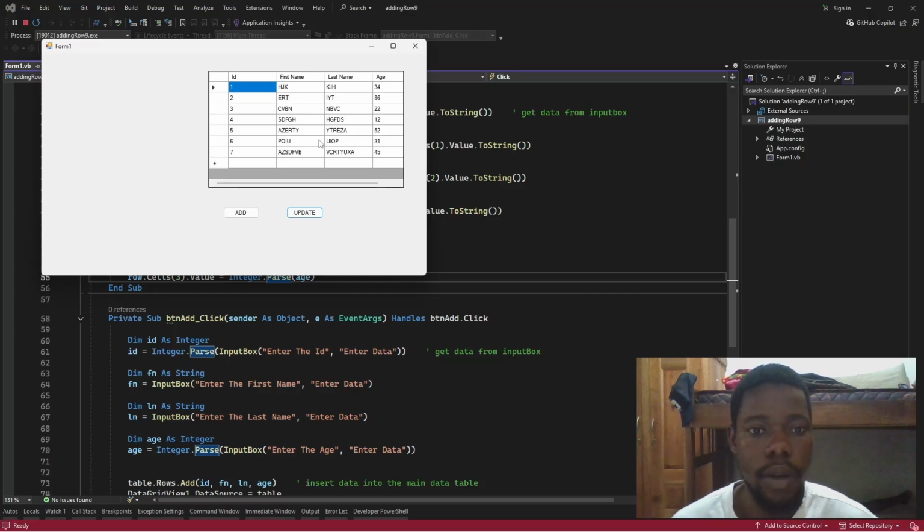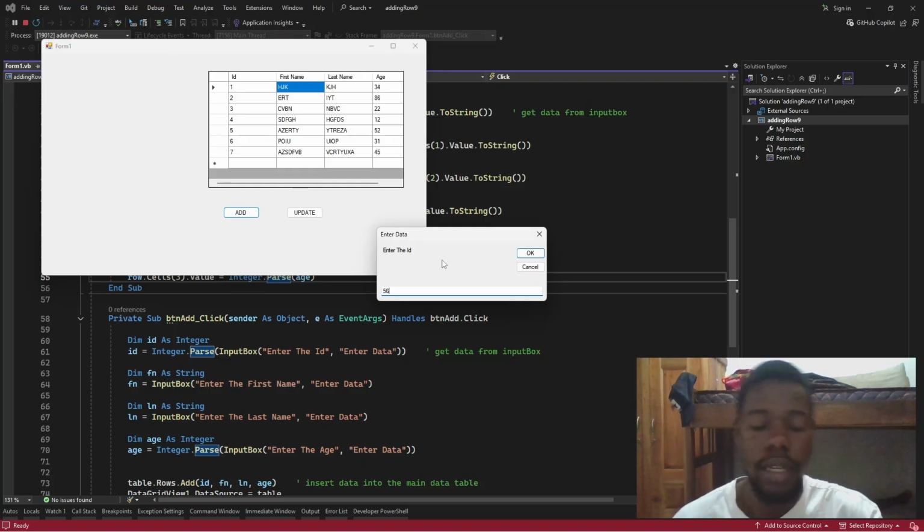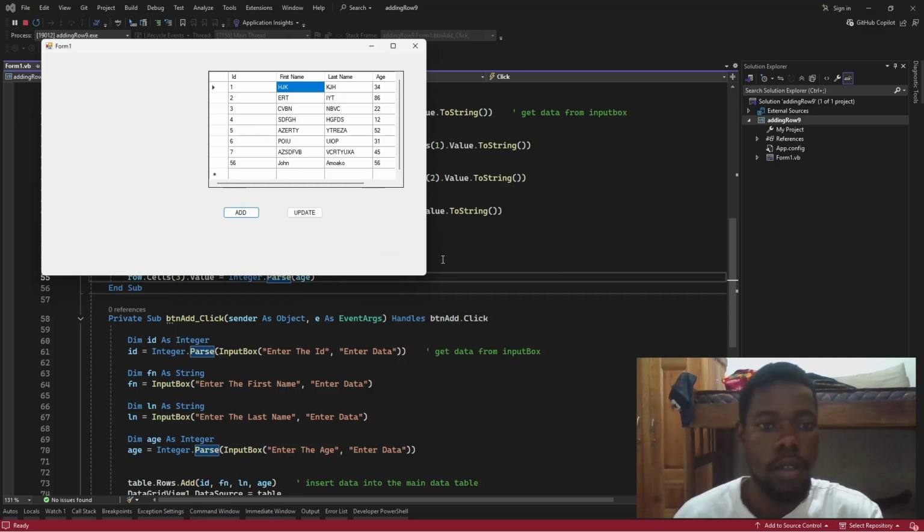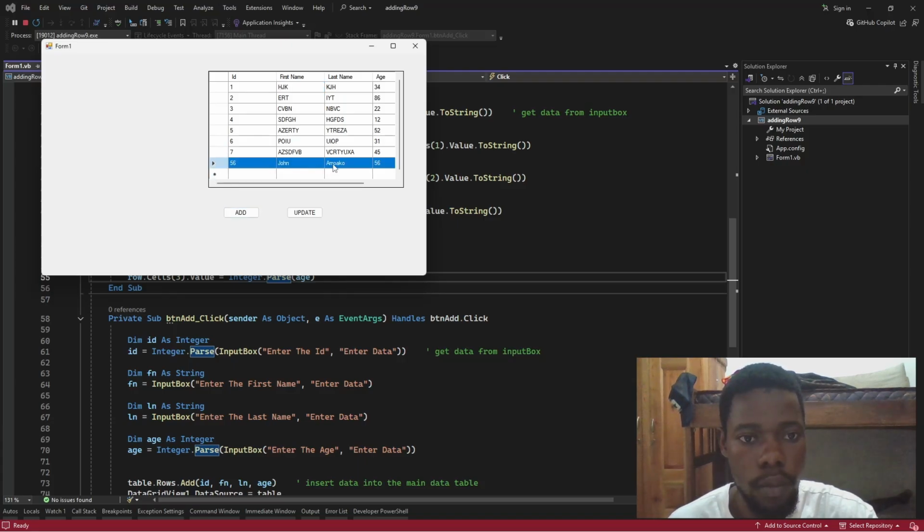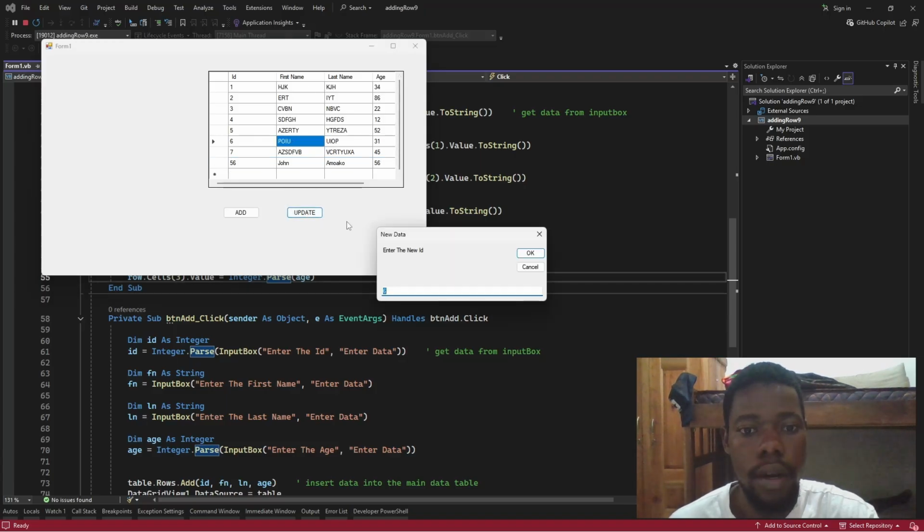So here's the manually inputted data. So we'll click on add. So ID, enter ID, first name, last name, age. So to add a new data into the data table. So now for updates, we'll click on a particular cell, click on update.